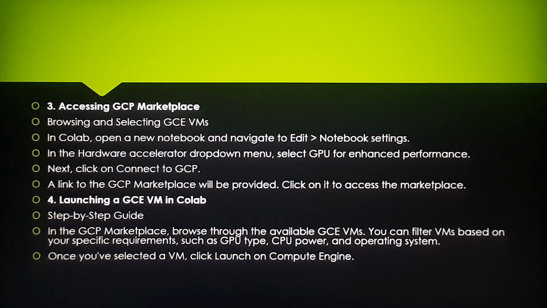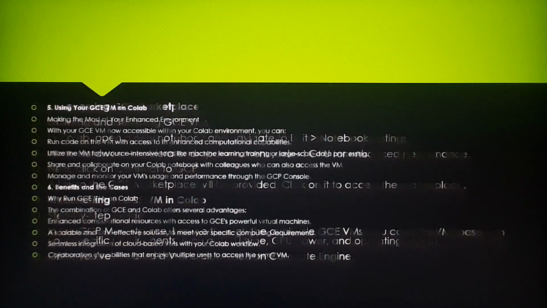A step-by-step guide is in the GCP Marketplace browser. Through the available GCE VMs, you can filter VMs based on your specific requirements such as GPU type, CPU power and operating system. Once you have selected a VM, click launch on Compute Engine.